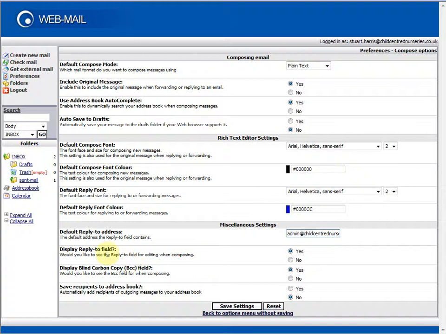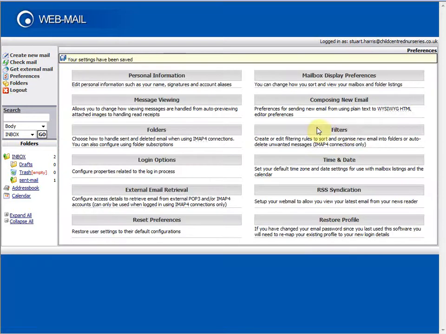So again, you can obviously set it to display the reply to field, the blind carbon copy, and also save recipients to address book. I would actually set this to yes, because whenever you send an email, it will always save the email address for you. So we'll just save those.